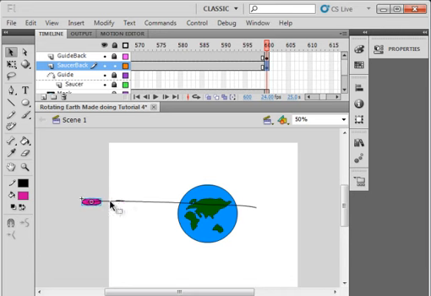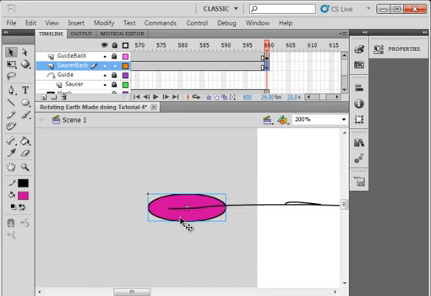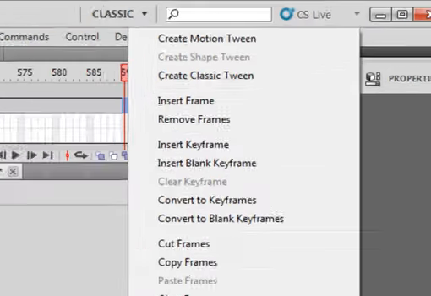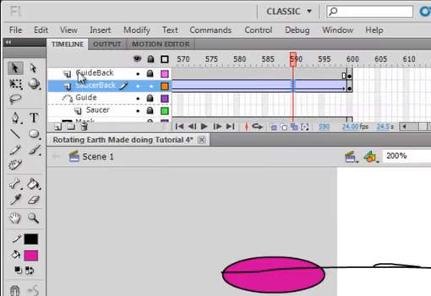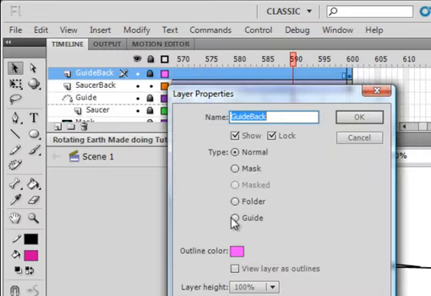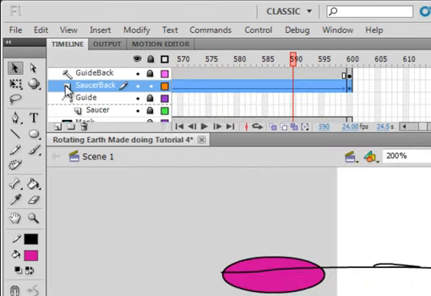Drag this. There's a lot of bumps and things in this guide. It may not work. Let's zoom in. And I'm just going to go off it and come back on it. See, I'm concerned with this. That may not work. Right click in here, anywhere on the saucer layer, classic tween. Click on this guide layer, make it a guide.